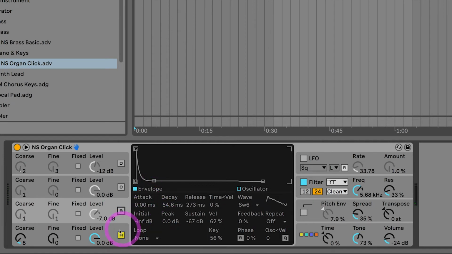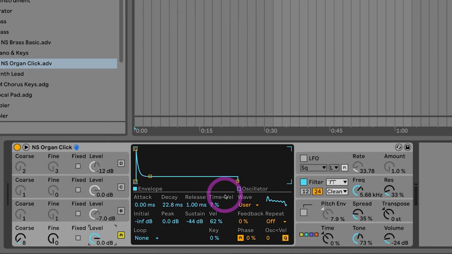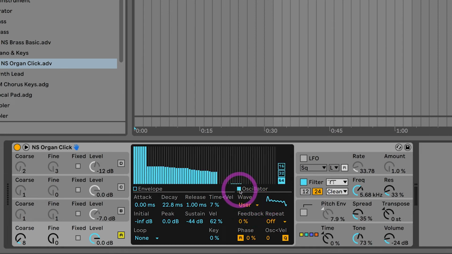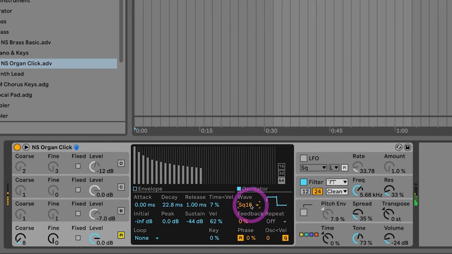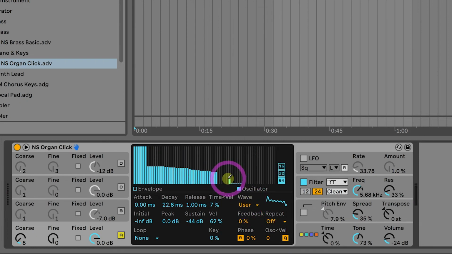So the envelope for A is almost the same. No attack, 0 millisecond attack, 22.8 millisecond decay, 1 millisecond release, and then minus 44 dB for the sustain. So there's that. Now notice that for this oscillator A, there's actually a user waveform. I wanted to show you this because sure, we can pick a square wave here if we want, but let's go to user and create our own. So we can just draw our own waveform.